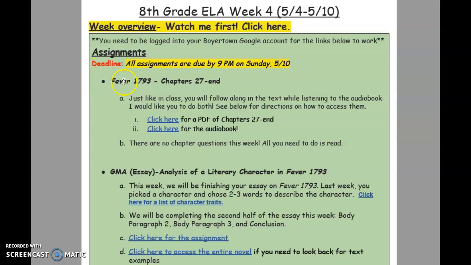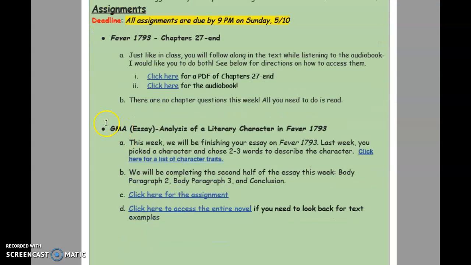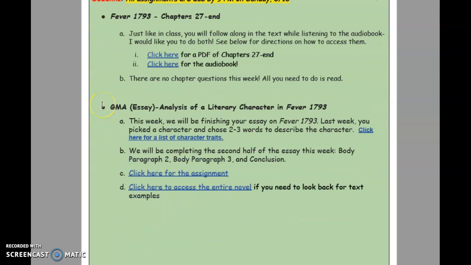All right, so this week you are going to be finishing the novel Fever 1793. So you're going to read chapters 27 to the end. And just so you guys know, the last chapter is called Epilogue. That is still a chapter, and you find out how the story ends. So please don't skip that. There are no chapter questions this week again. All you need to do is read since we are finishing our essay this week.